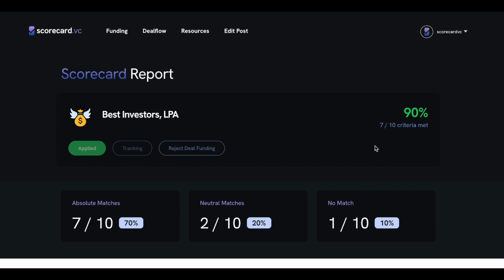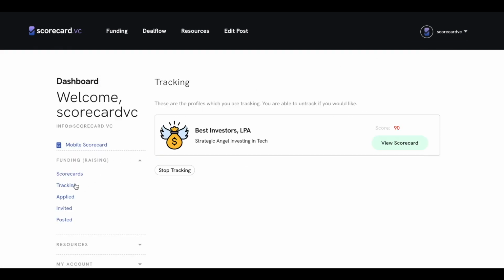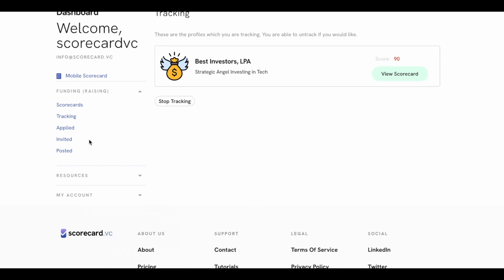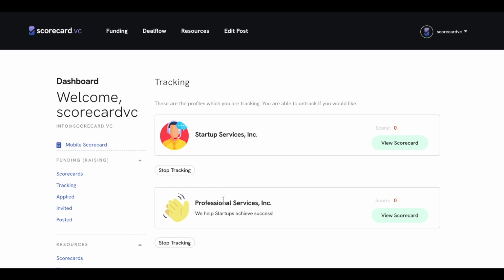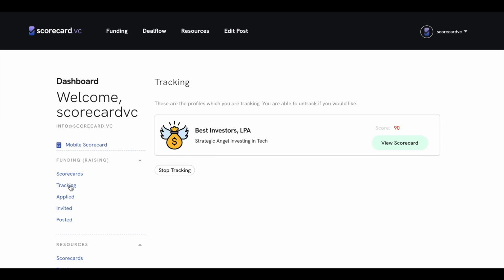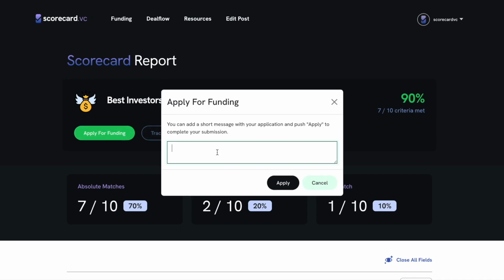Regardless of how you began tracking a third party, you can access everyone you are tracking by clicking the menu and accessing your dashboard. Your tracking will be sorted based on whether you found the lead on the funding, deal flow, or resource ledger. From here, you can view the lead, and if you both have a scoring post, you can view the scorecard report. If you do not have a scoring post, you can access the tracking list to run scorecard reports once your post is live. Now, let's look at the applications process with Scorecard.vc.